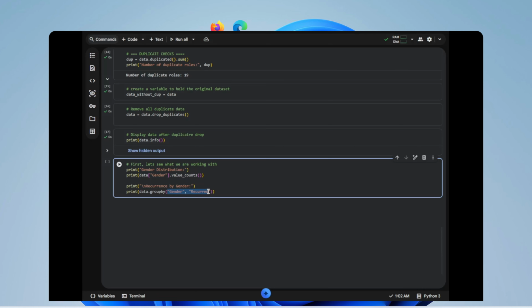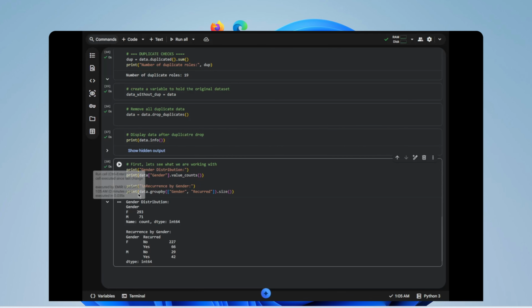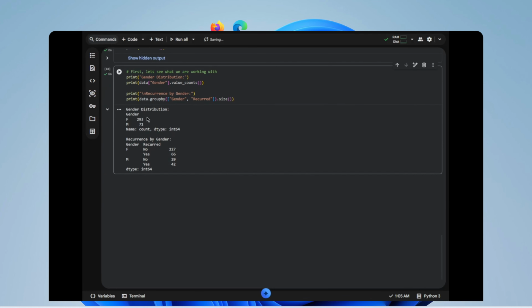You might be wondering, why do we care about gender? Well, in thyroid cancer research, we know that thyroid cancer is actually more common in women than in men. And here you could see the recurrence in women is like 3 times that seen in men.